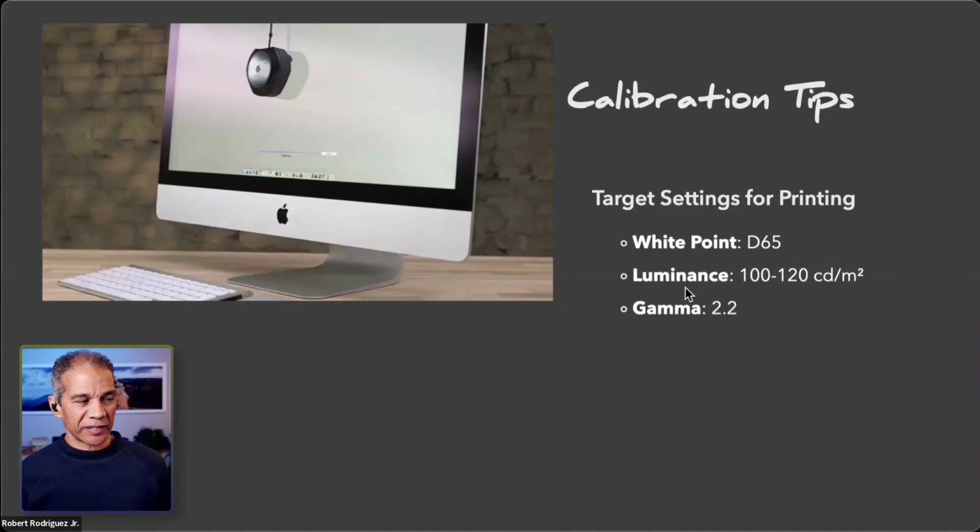And so a luminosity level of 100 to 120 candelas, that's what cd/m2 stands for, candelas per square meter, or nits is another phrase that you'll see used for this. That will lower the brightness of your monitor. If you're used to using a very bright monitor, that might feel a little strange at first, but believe me, you get used to it.